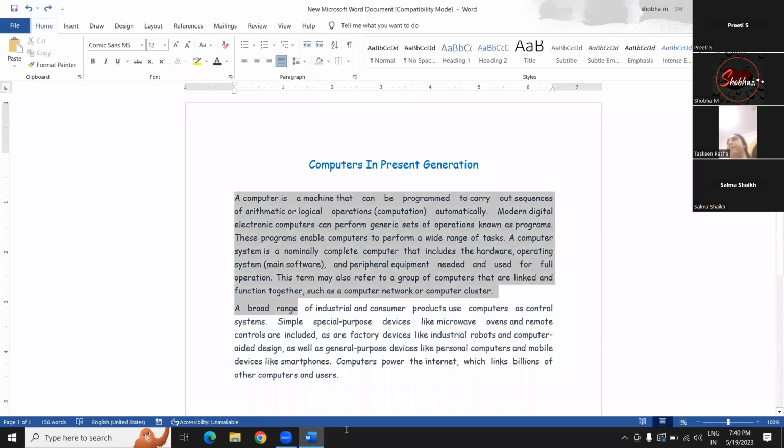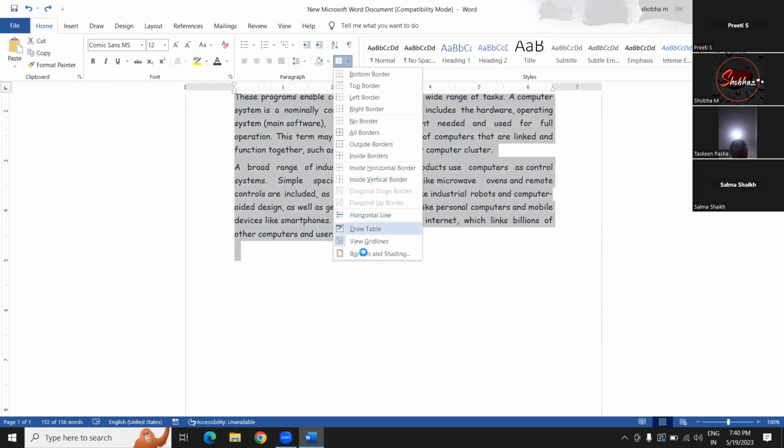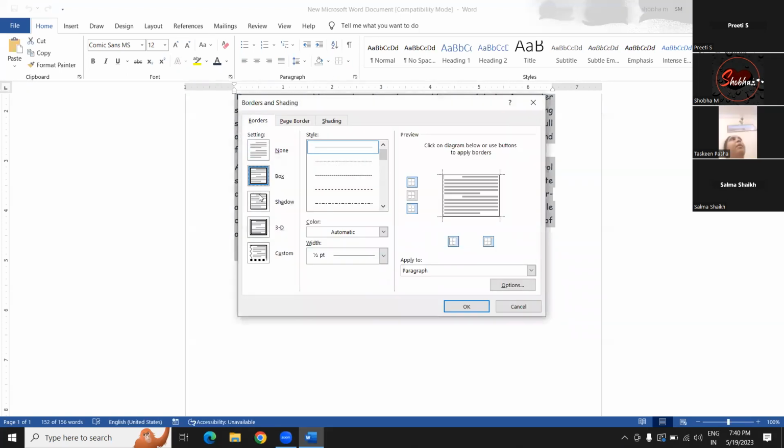Now you can also give a paragraph border. Say paragraph border. You can click on Borders and Shading. Select any of the border styles you want.